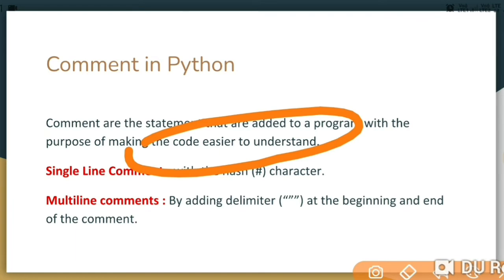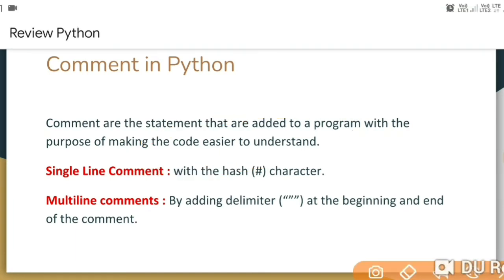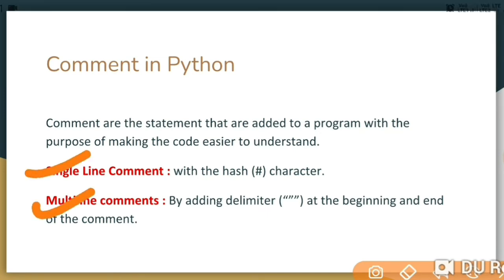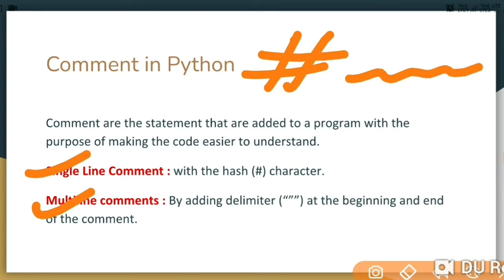You can give two types of comment: single line comment and multi-line comment. So what is a single line comment? A comment which you can write in a single line is known as a single line comment. For writing it, you use the hash and then write your note. It will not run. That is why we use comments, for understanding.